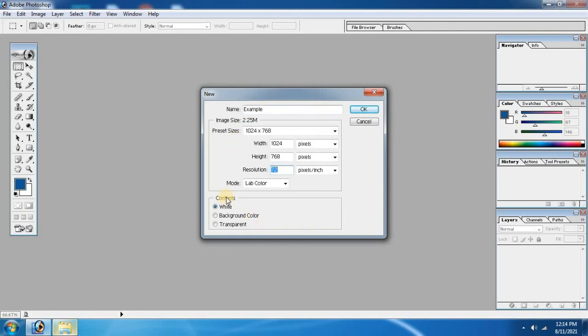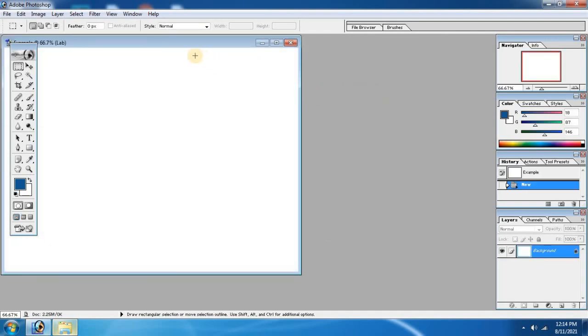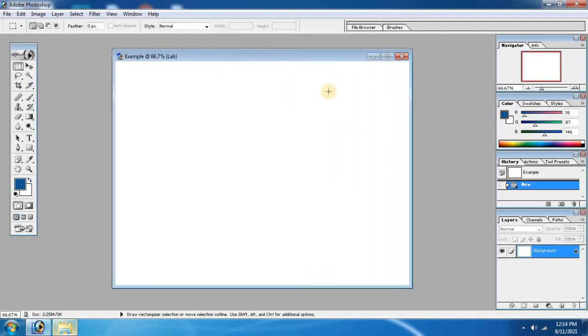These are the basic settings that you have to set before starting a new canvas. When you are ready, you have to select OK button. Press on OK. This will start your canvas.